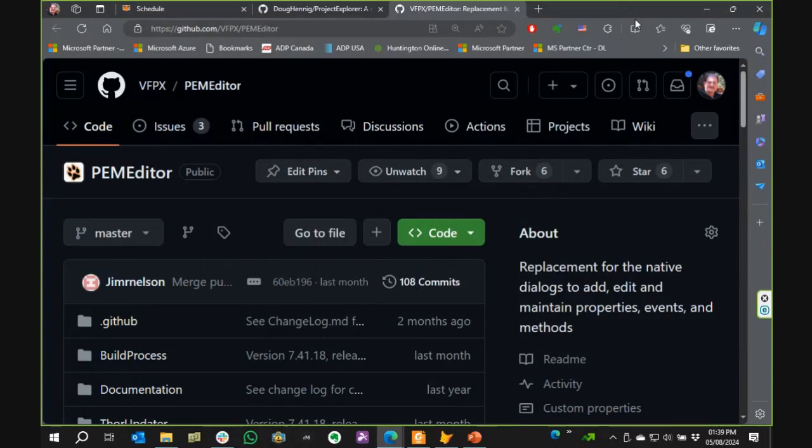PEM Editor, another project that evolved from Marsha Akins and Jim Nelson just took off with it. It replaces all the native dialogues in VFP for adding, editing, and maintaining properties, events, and methods. I can't remember the last time I saw one of the native dialogues. It's been that long. It's used by a lot of people and really makes things easier when setting up classes and adding properties and events.